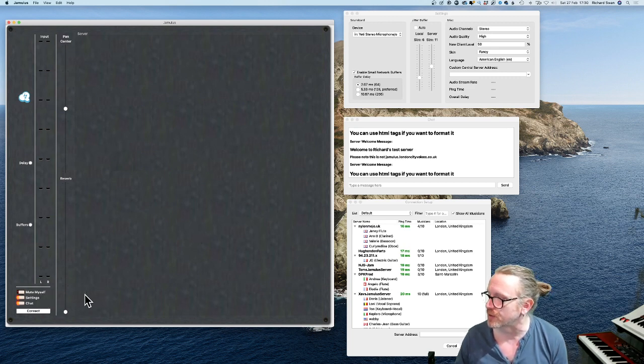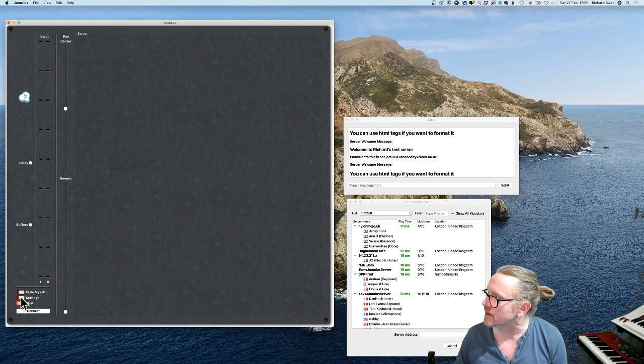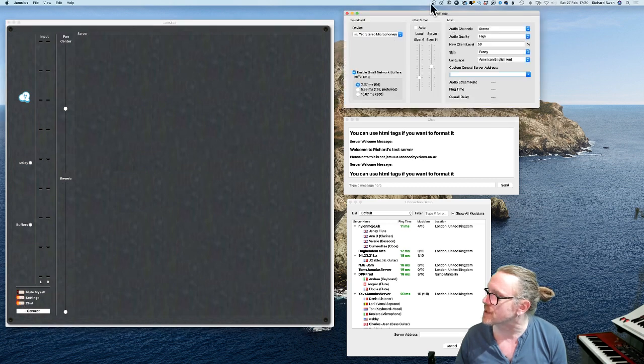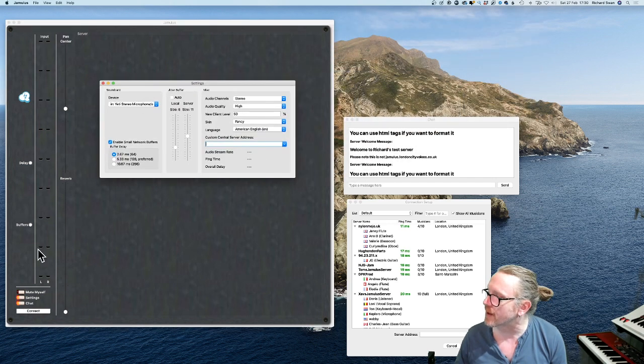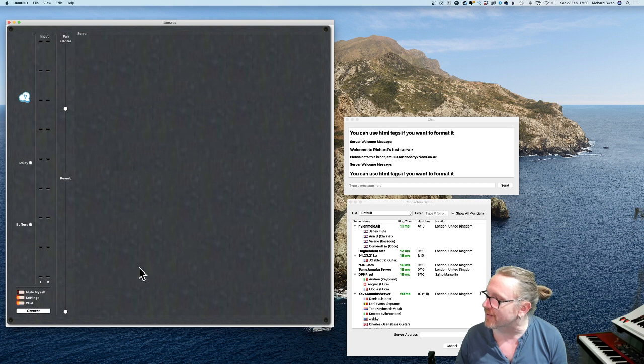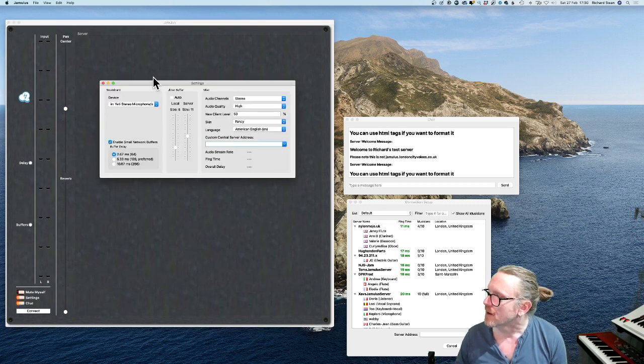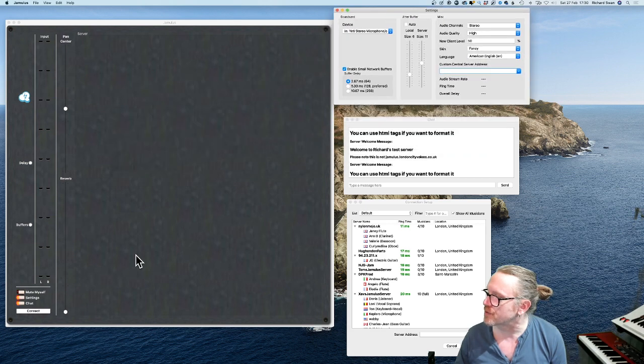With all of these windows, if you can't find it, just find the button and press it. So for example, the settings window, it's at the top. Sometimes it hides. If you click that, then it disappears and you can't find it. So you just press that and it'll be back again. Same for the chat window.